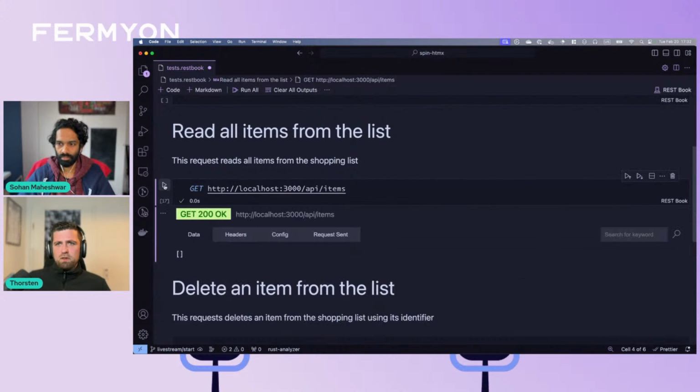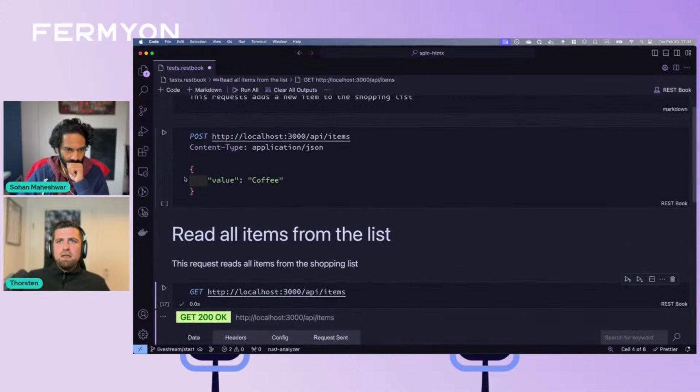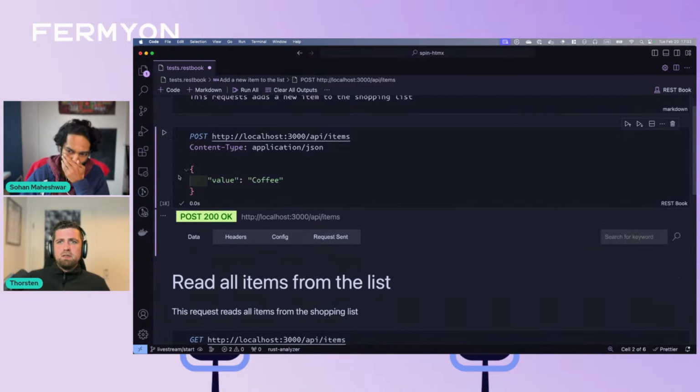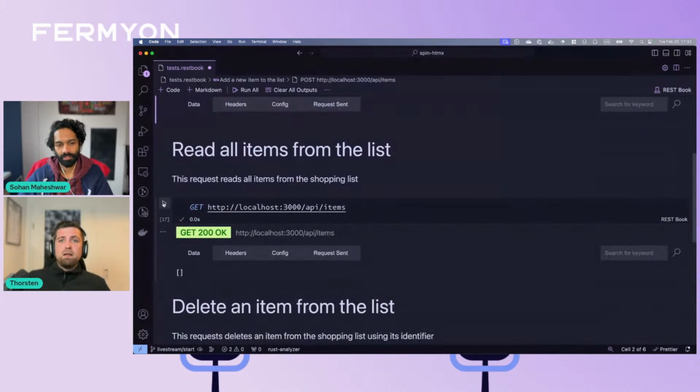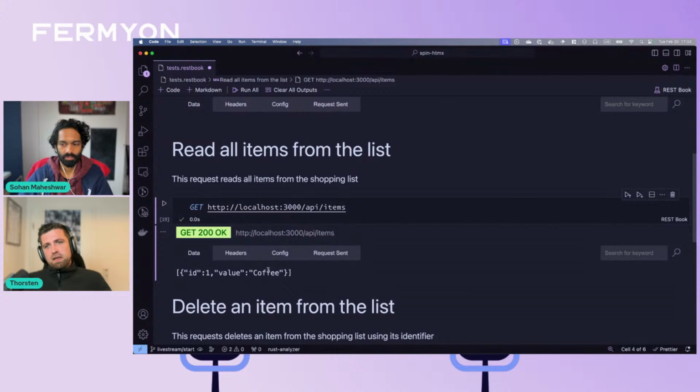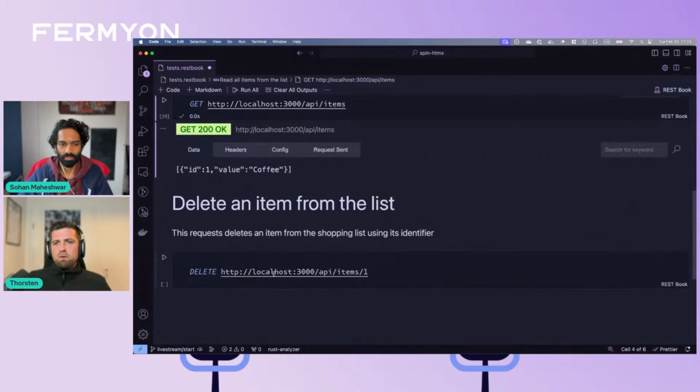then we should receive an HTTP 200 and an empty array. Okay, let's go ahead and create one. So let's add coffee to the shopping list. Let's again go there, and we get back an array that contains one item with ID of 1 and value of coffee. And if we want to, we can issue a delete request.